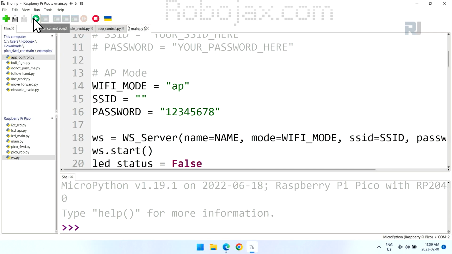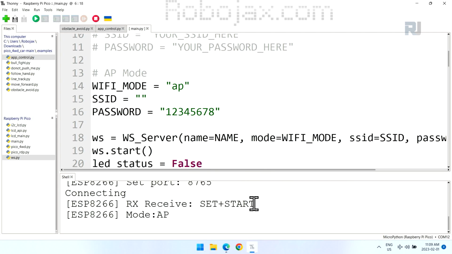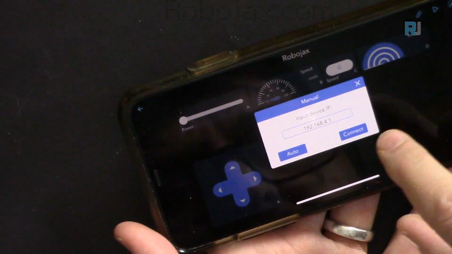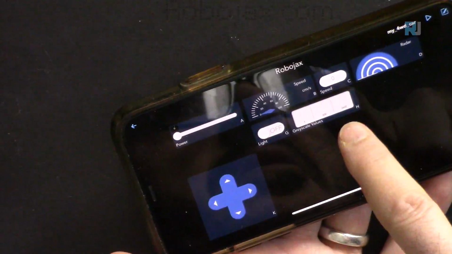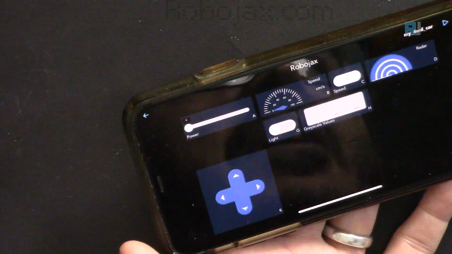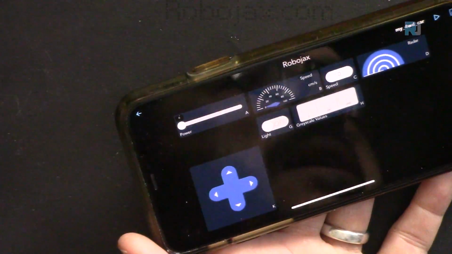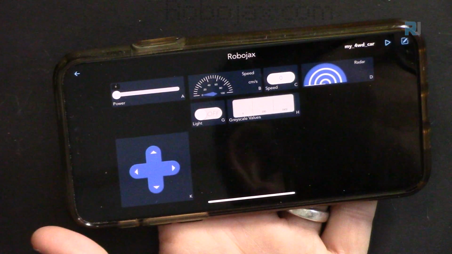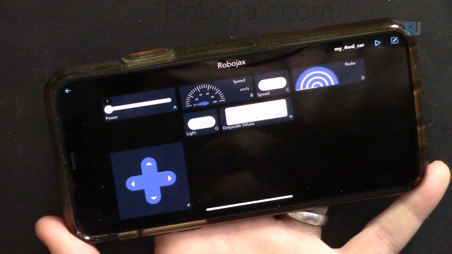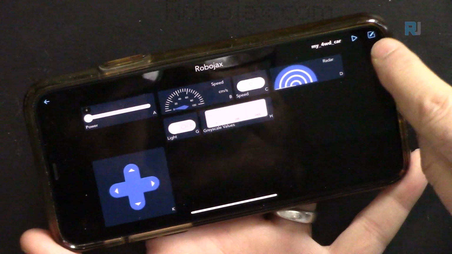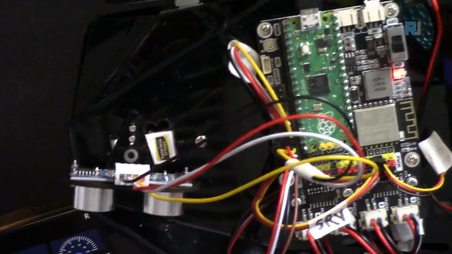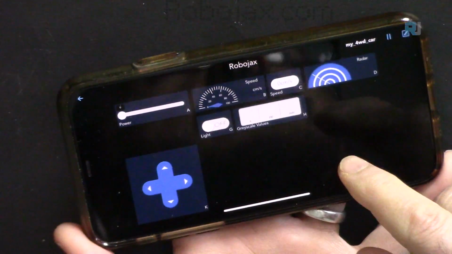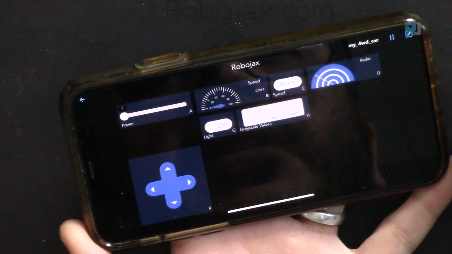Now let's run this again. Now this is running. Now let's connect again with the same IP and it got connected immediately because the device is now running, because the car is running. And now if I click on this play, now I got connected and the radar is already searching and looking for obstacles.